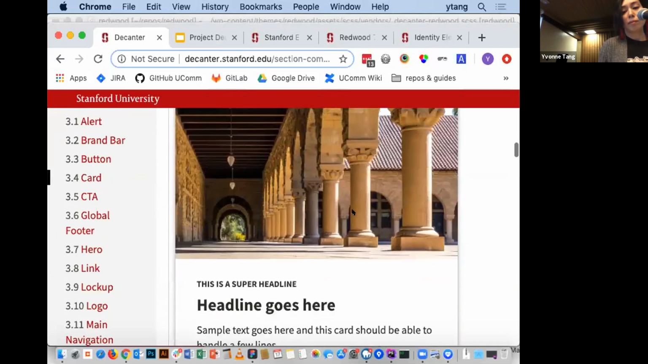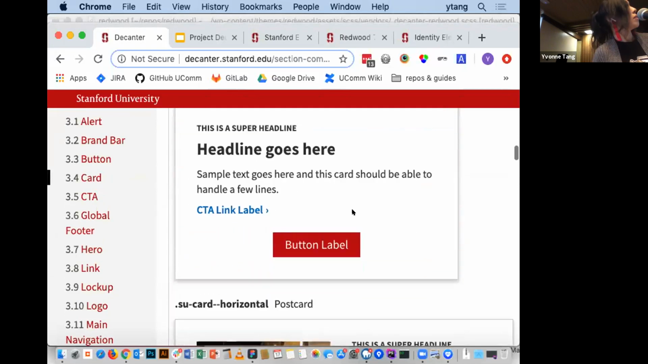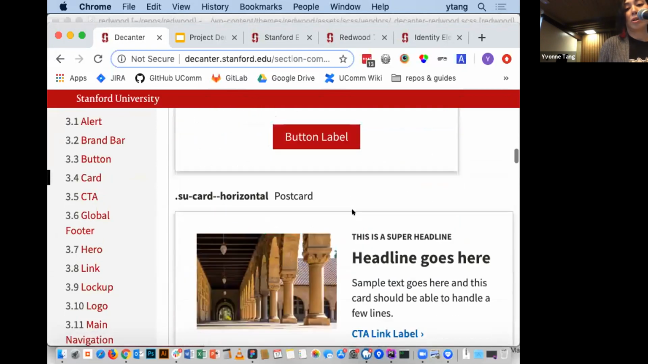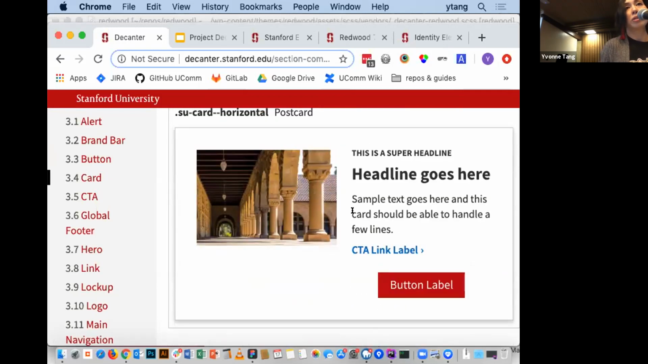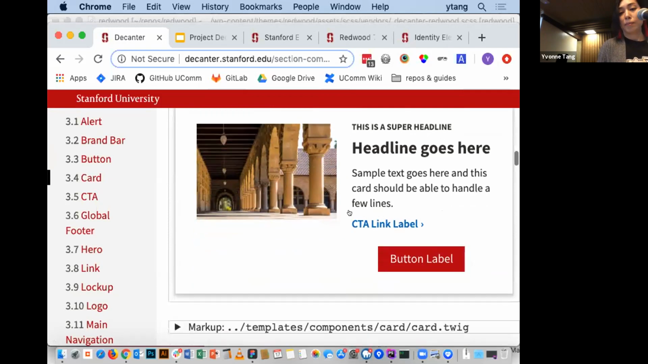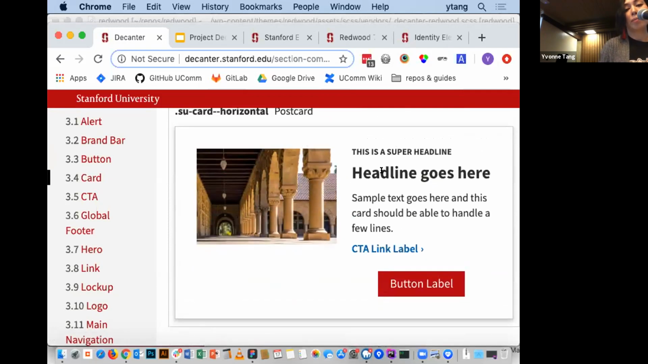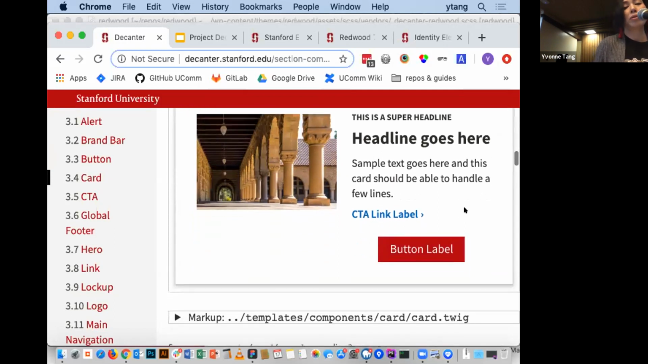And these are the cards that Carrie was showing you. So we have the default vertical style and also a horizontal variant. Trick templates have some logic, and you can choose to, say, include a super headline or not include a button, for example. So it's pretty flexible how you want to customize this.